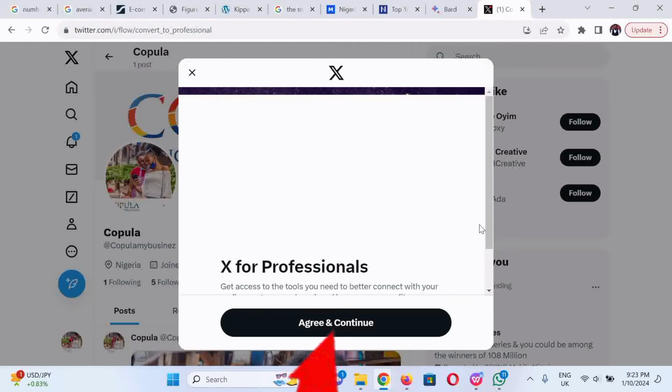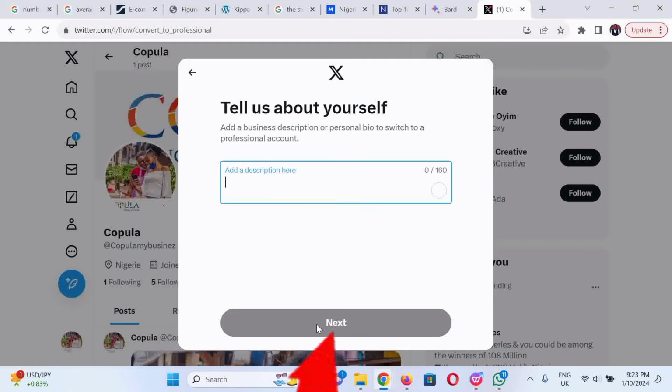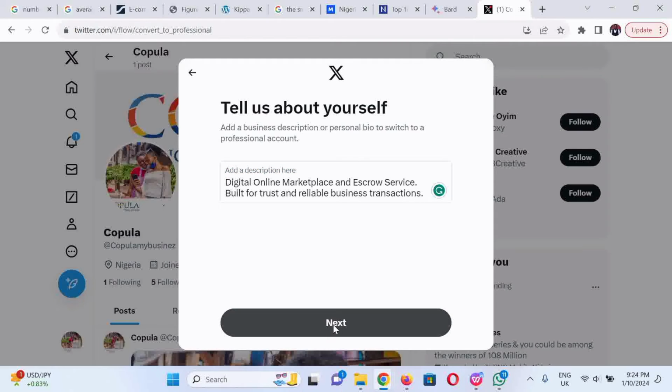Next, you click on agree and continue. So you agree to the terms. Next, you add the description of your business or yourself. So when you do that, you click on next.